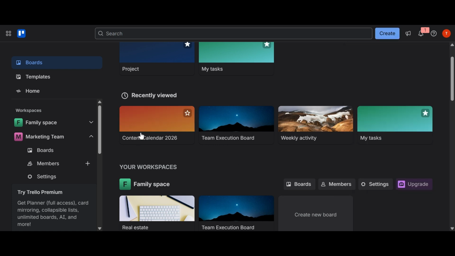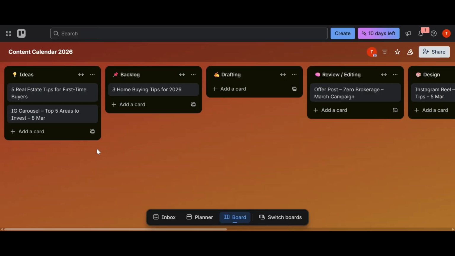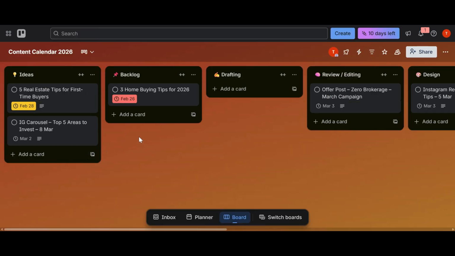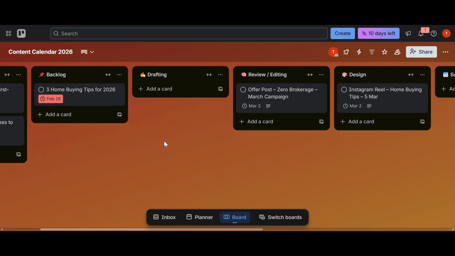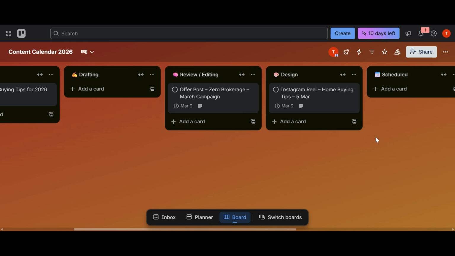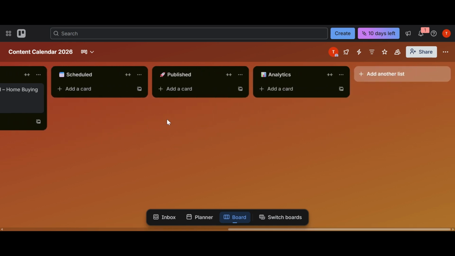Step 2 is to add 6 lists. Think of lists as stages in your production pipeline. From left to right, create these lists: ideas, this week, in progress, review, scheduled, and published. This structure gives you a clear visual flow of your content from concept to completion.